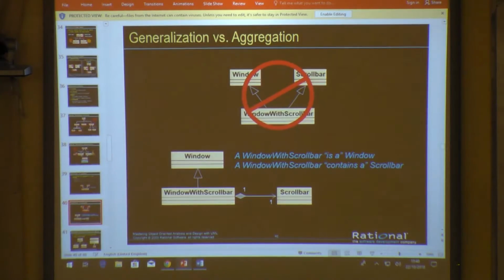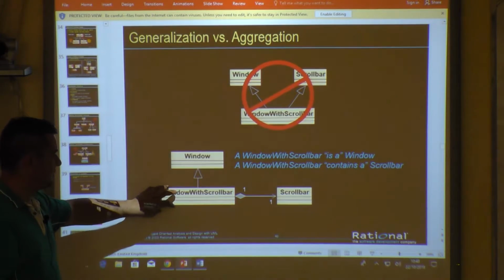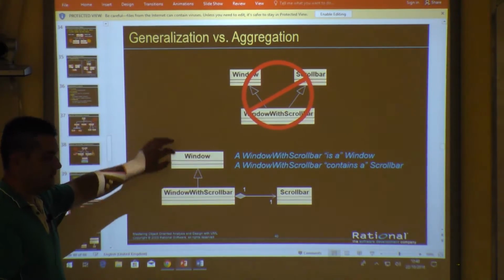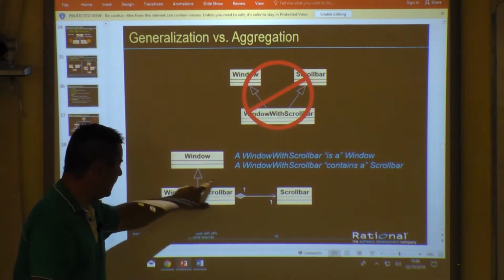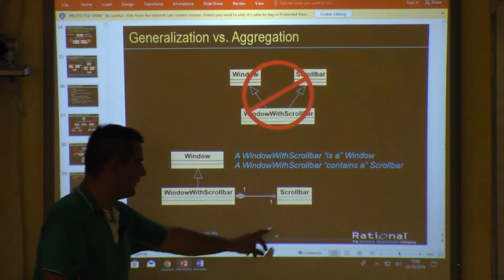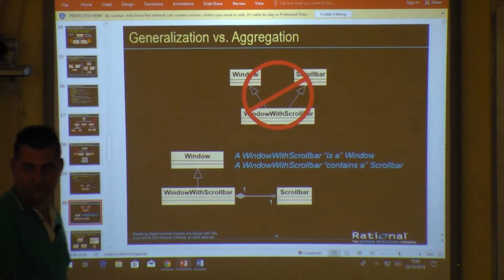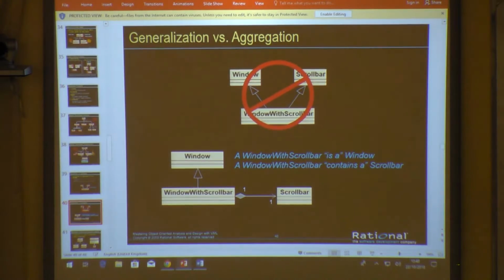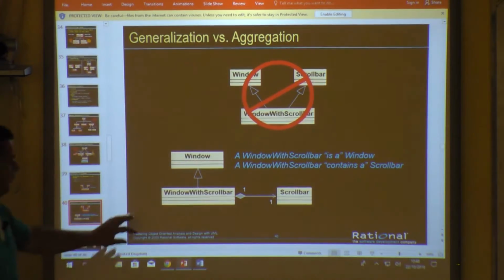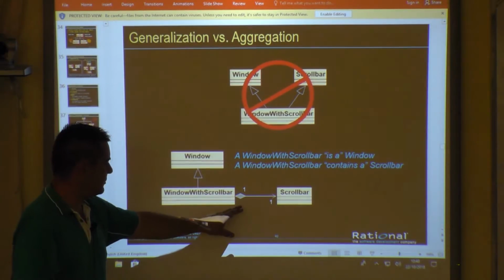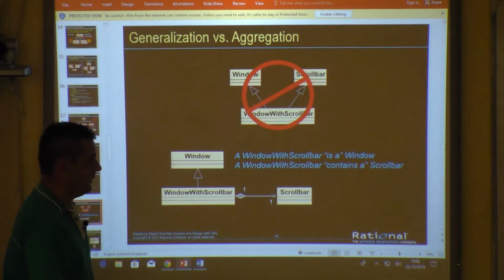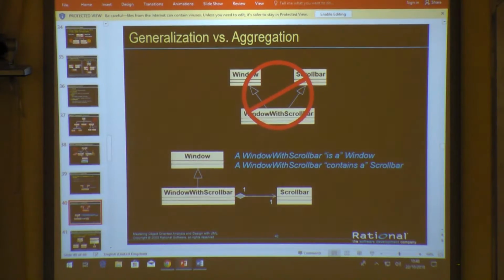So what are we seeing? Sometimes it might rather be modeled as the window with a scroll bar is a kind of a window. But the window with a scroll bar, as part of it, we have the scroll bar. So this one of the two is now mentioned as composition, but we also have inheritance there. Okay.